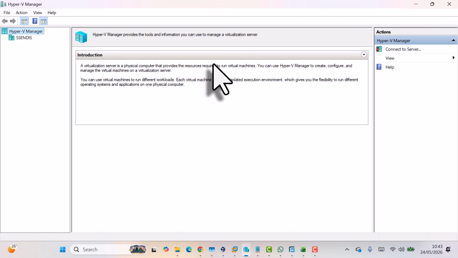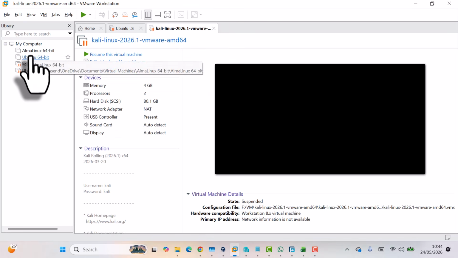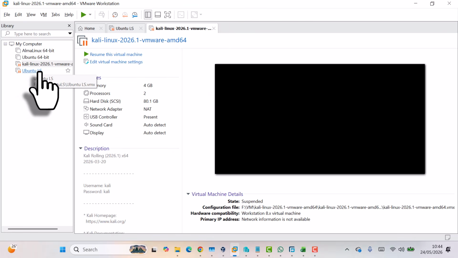So all these tools that I've mentioned have different names, but they have the same fundamental purpose. They simply allow you to run one or more virtual computers inside one physical host machine. You can see here in my VMware, I have different operating systems installed, and I'm able to run them on top of my Windows 11 operating system.